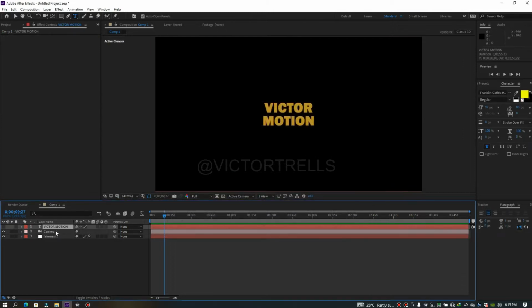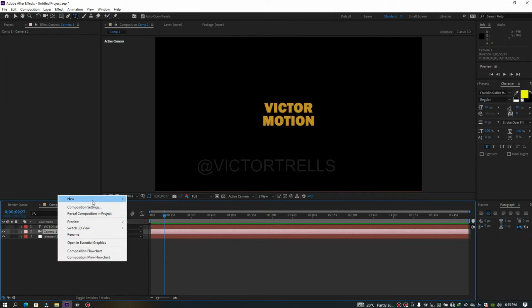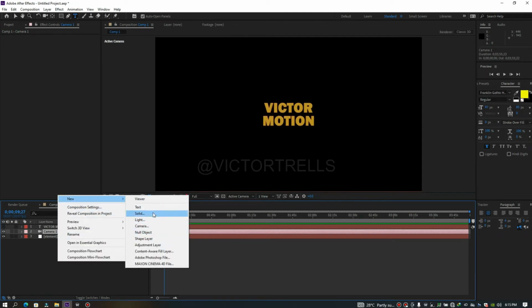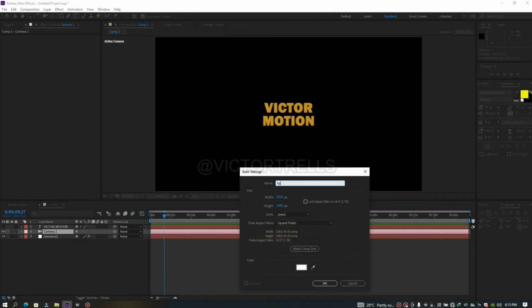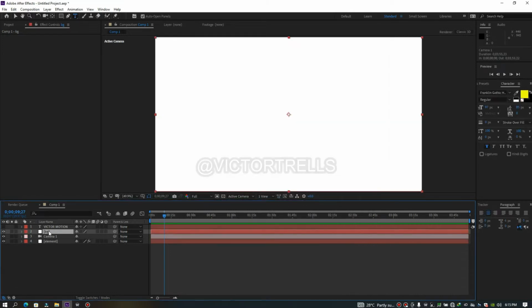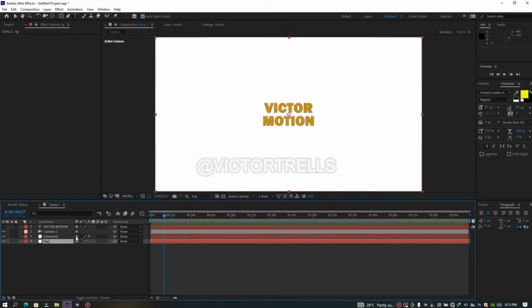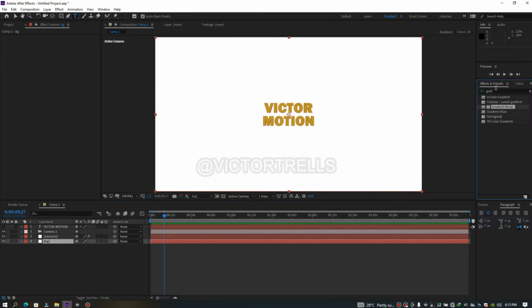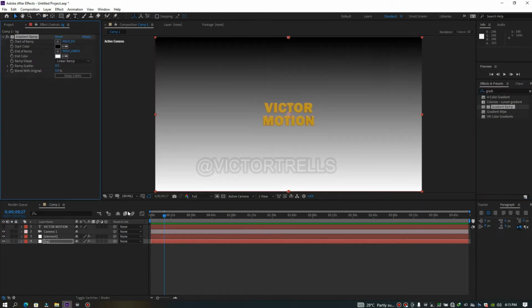So now we need to add in a background. So I'm going to right click, new solid. I'm going to name this BG, so background. Take it underneath the element, make sure it's underneath this. So we still got something like this. Now come back over to your effects and then type out gradient ramp, GRADI, and then ramp. This is it on your element layer.